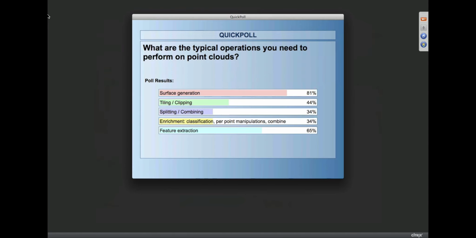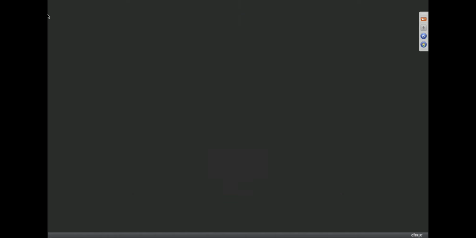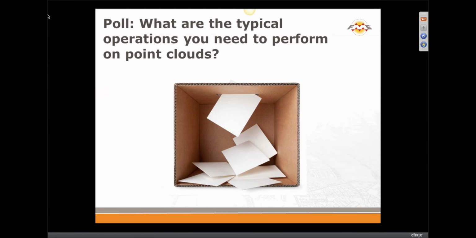And there we see surfaces, again, very big. A lot of people looking for enrichment, and so some of our new demos are all around that. Yes. And tiling and clipping are always popular. There are some new features in there that we'll show. Feature extraction, lots of people wanting to do that, and so that's definitely an area that we can continue to push into. So thanks for those results. We'll let Dimitri carry on.